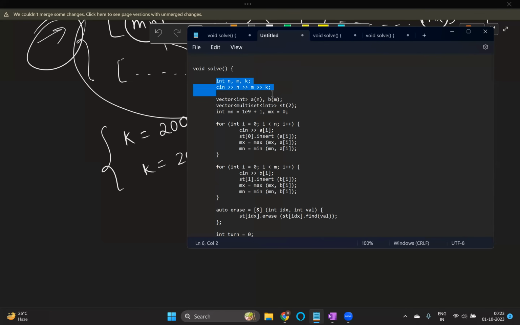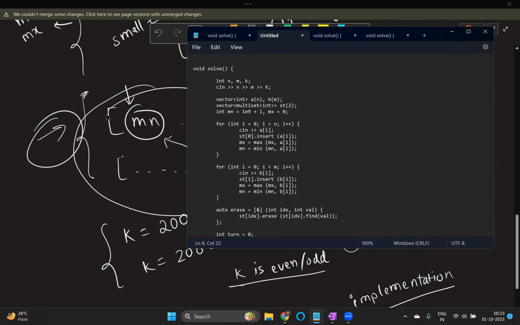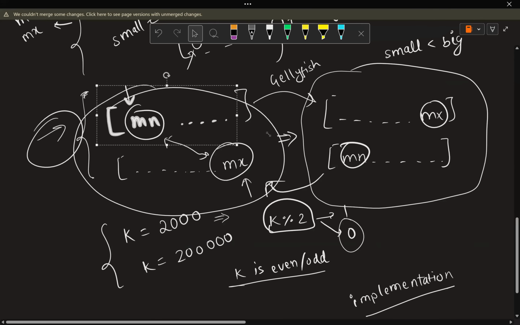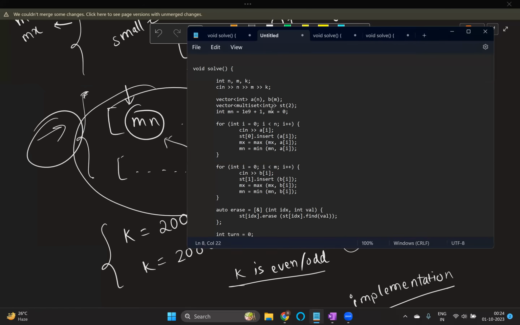First of all, I just took the inputs, and while taking the inputs of the values of apples, I stored them inside a vector of multisets of integers. The reason behind using a multiset is that this thing will always be sorted. I can do erase and insert operations in log n very efficiently. That's why I have been using a multiset and not a normal set, because there can be duplicates.